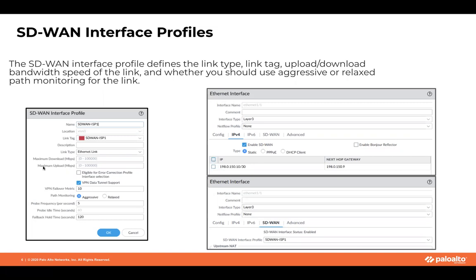Few other things that we have here, and I'll touch on more of these later. But once we select these baseline settings, so our link tag, in this case my SD-WAN ISP WAN, our link type, which is currently set to Ethernet, but we actually have 9 different link types available, and again, reference in the next slide. We save this profile, and then this is the profile we reference under the Ethernet interface or sub-interface when we enable SD-WAN, which then allows us to add it under the SD-WAN tab here under the interface setup.